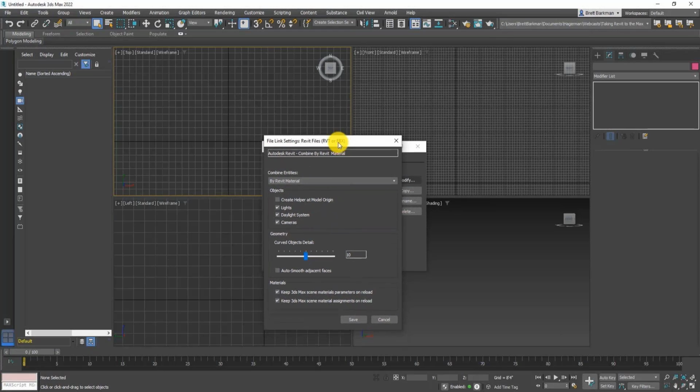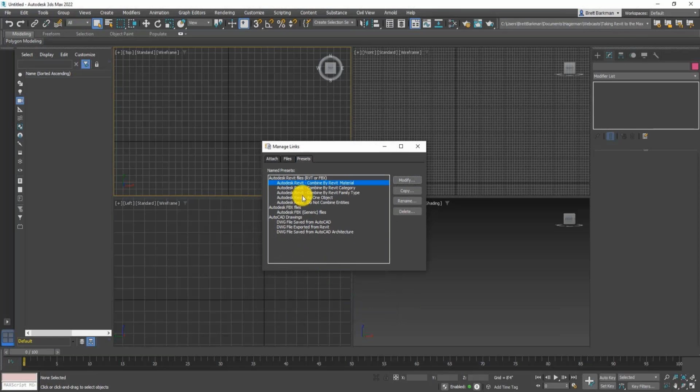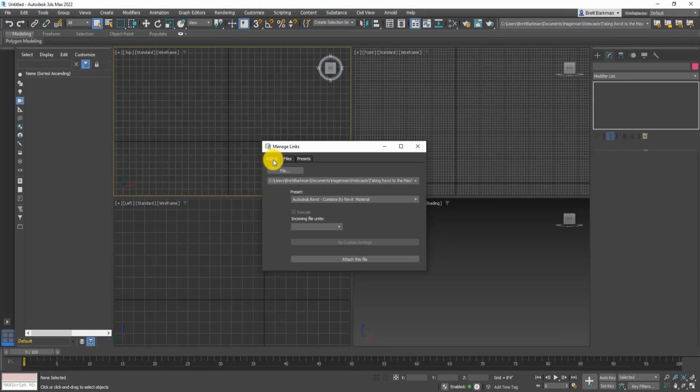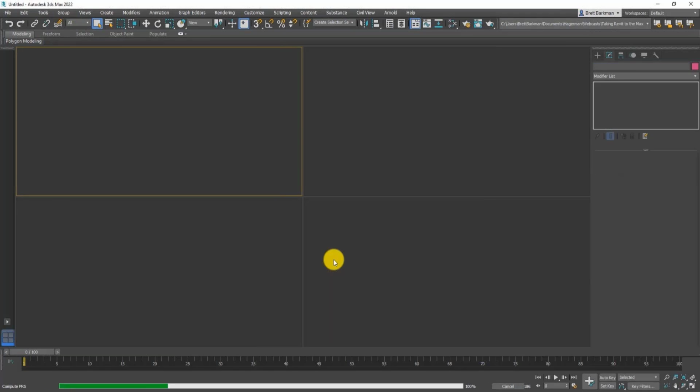This is where you can decide which elements to include in the link. I'll include the lights, the daylight system, and the cameras. I'm happy with the settings, so I'll return to the Attach tab and attach the file. This may take a few minutes depending on the size and complexity of the model. This one won't take too long.